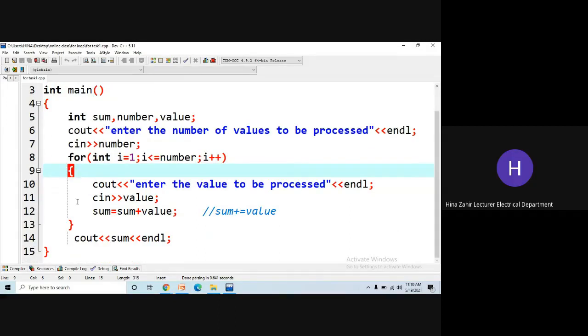Now this is the block of the for loop. Whatever is written here is going to repeat equal to the number. If this is 5, then from 1 to 5 this is going to repeat 5 times. And what is happening here, we are asking the user to enter the values to be processed. That means the user will enter the numbers which he wants to add. Whatever number he enters would be stored in the variable value. And now we say sum is equal to sum plus value.